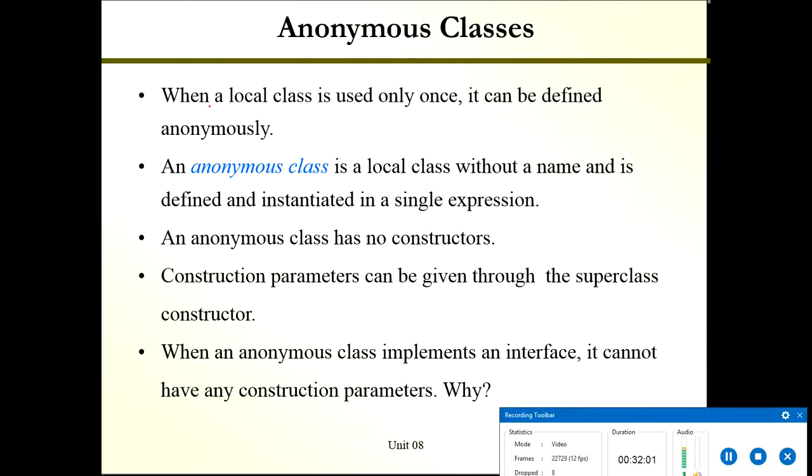The last category is anonymous classes. We are not going to go into detail of anonymous classes, so just a small summary. Now we have learned the local class. When a local class is used only once, it can be defined anonymously. So basically, an anonymous class is a local class without a name and is defined and instantiated in a single expression. Previously, when we saw a local class, we gave it a name. But if I don't give a name to the local class, that is called an anonymous class.